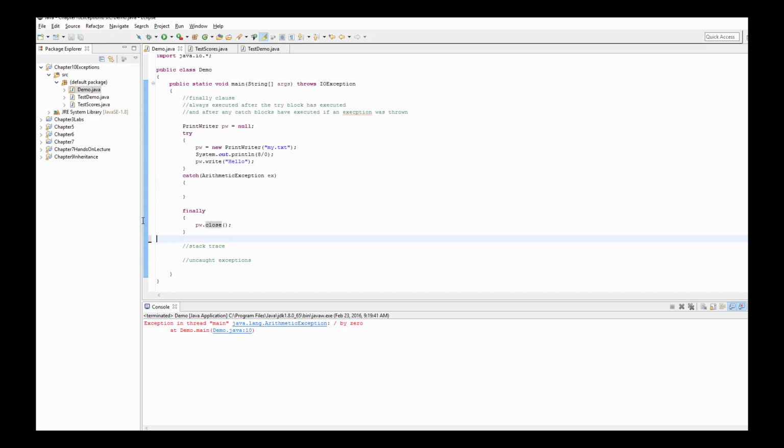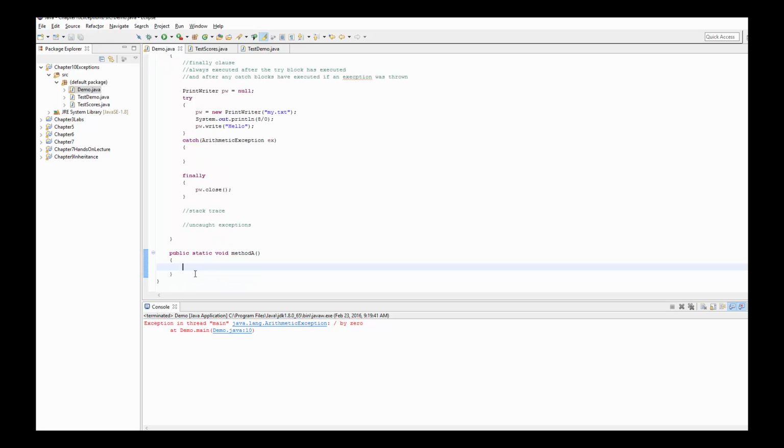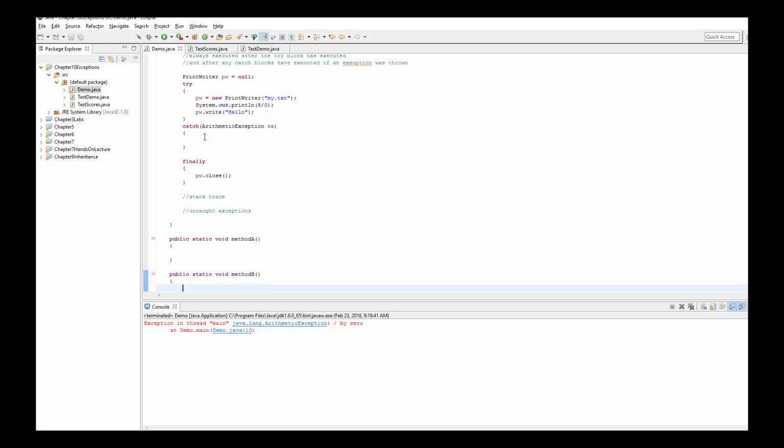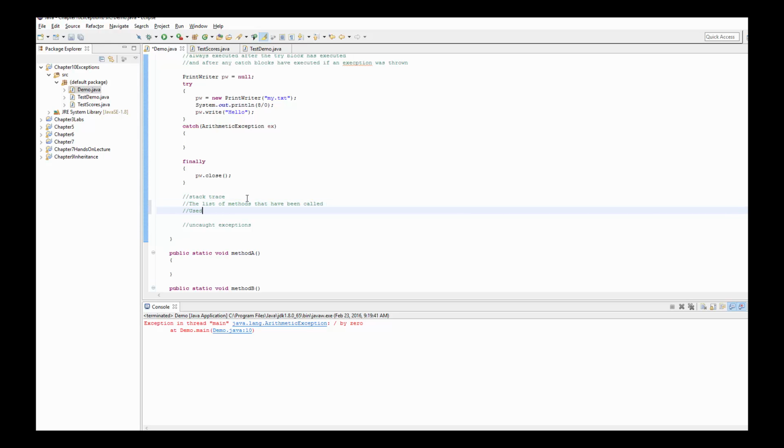So moving on, the stack trace. And to do this, I'm going to make a couple methods here. I'll just call them public static void method A, method B, just to demonstrate the stack trace. Because the stack trace is the list of methods that have been called, and it's used to help troubleshoot the sequence of events before an exception occurred. When I say the sequence of events, the methods that are calling one another.